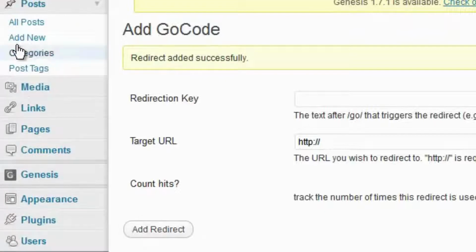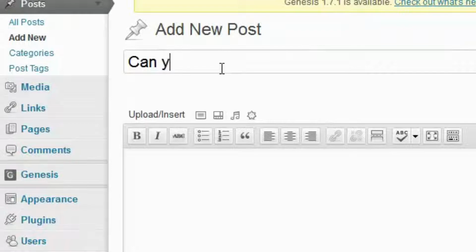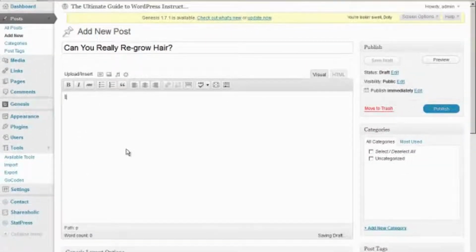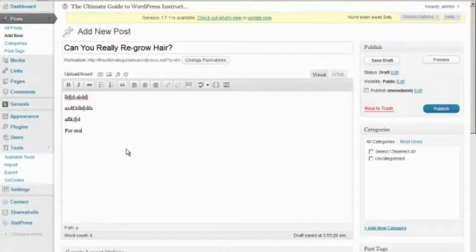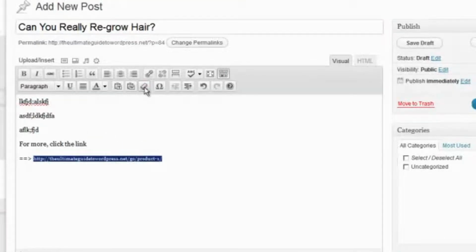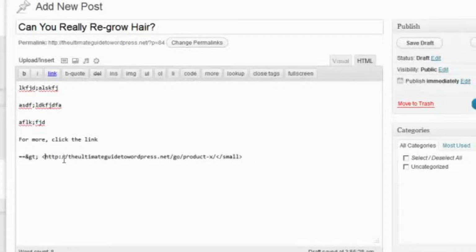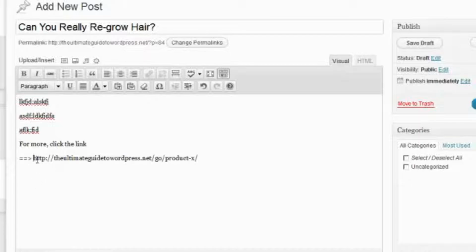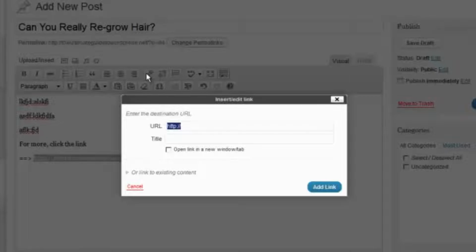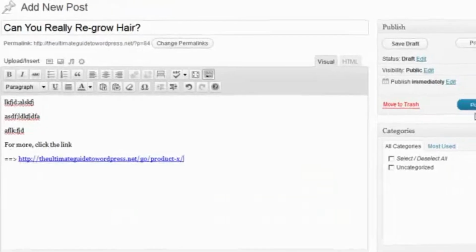You could go up to a post. You could add a new post. You can say, can you really regrow hair? And then you would type some stuff. For more, click the link. Let me show you a neat little thing here. Use this little eraser to remove formatting. Sometimes it works, sometimes it doesn't. In that case it didn't. So we can get rid of the small tag. Go back here. Type in our little caret. Make our hyperlink into something that's clickable. Add the link. Publish.